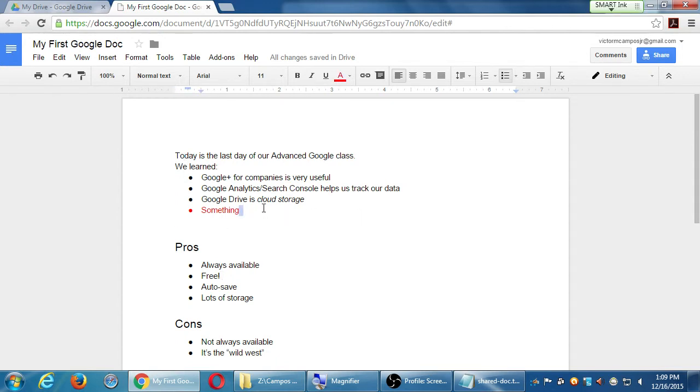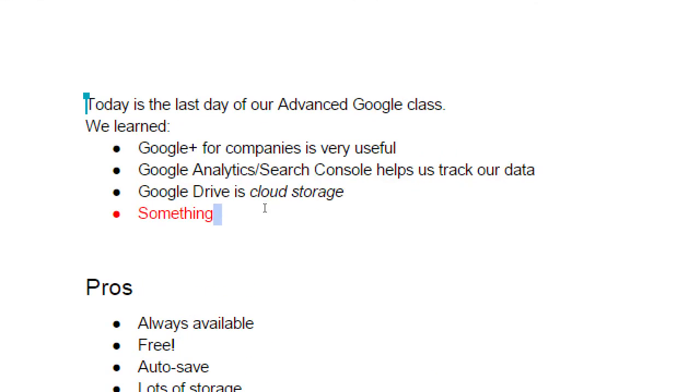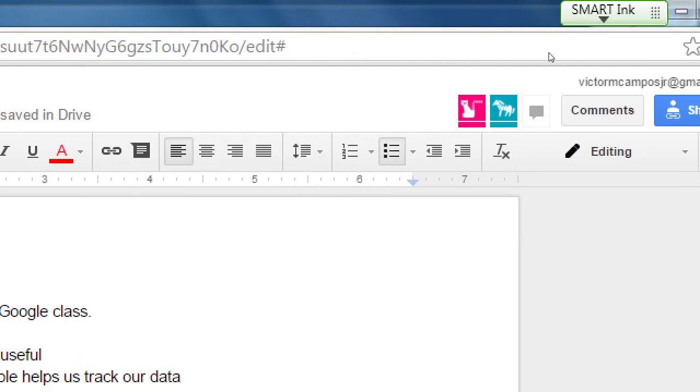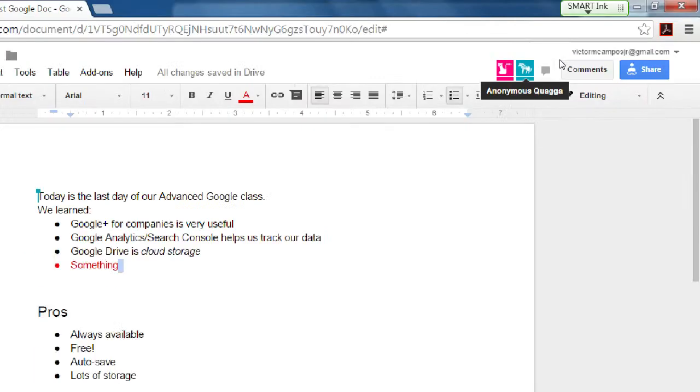I want to try this out. Everyone try this. Open up my link in your web browser. A new person just connected to it. There's your cursor. You are an anonymous lemur. And now I've got an anonymous quagga. It's funny, Google puts animals. You're all little animals. So over here, anonymous lemur, over here, anonymous quagga. I don't know what a quagga is, but it looks like a little horse.